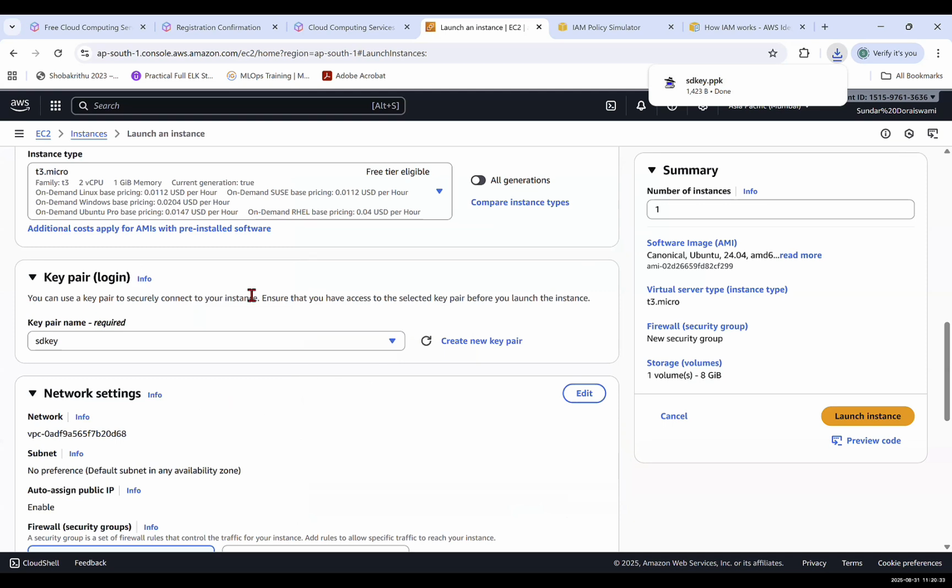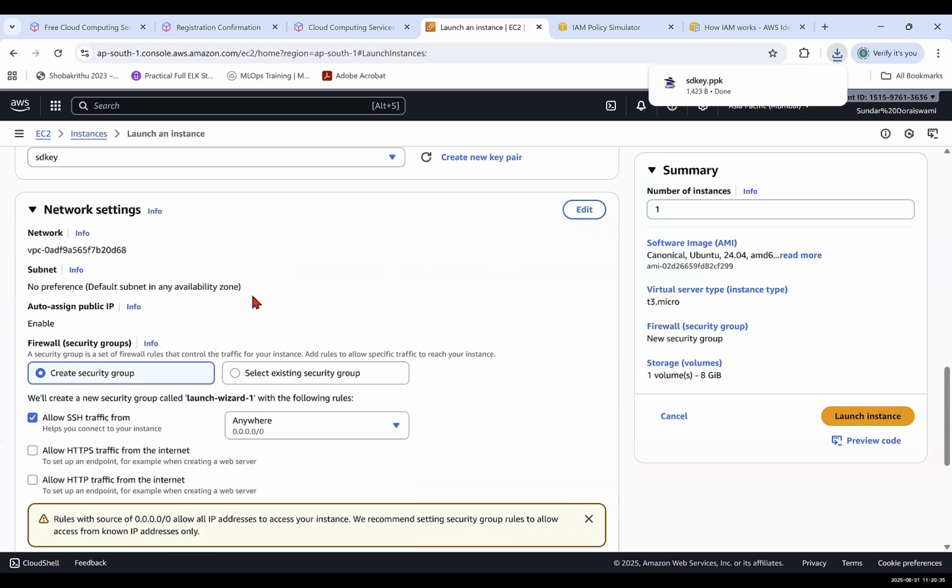Keys also have been created. It is asking for network. So basically, from the virtualization perspective, there are four key things. One is compute, second is storage, third is network, fourth is database. Now we are speaking about network settings for this virtual machine.